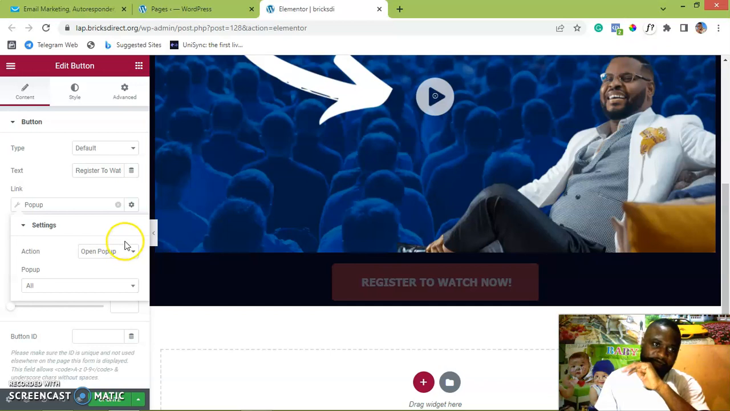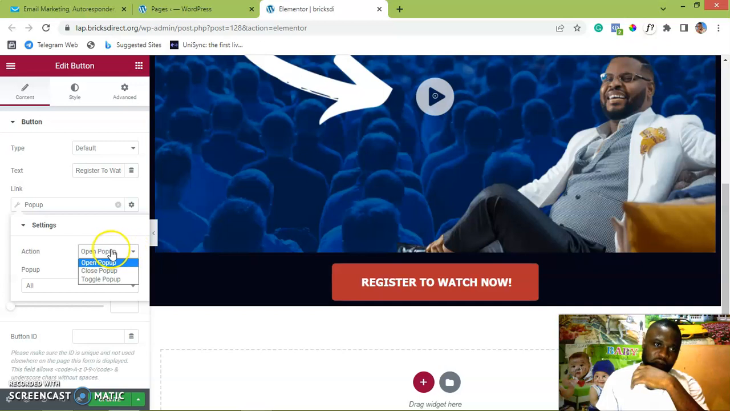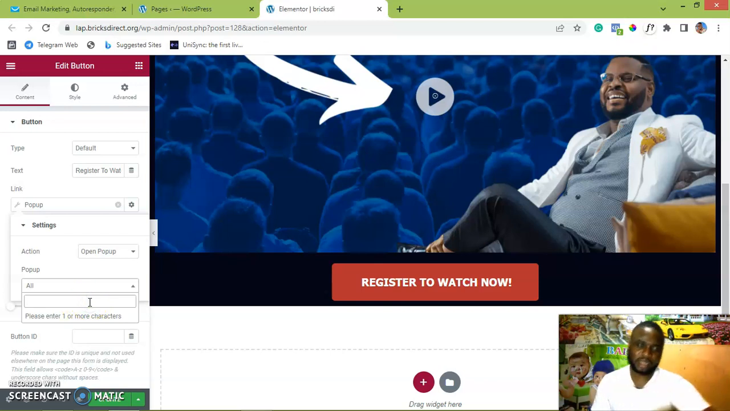Under the settings, leave it at open pop-up. You have other options there, like close pop-up and toggle pop-up, but what we want here is just open pop-up. Then under this pop-up where you see all, click on the drop down, and click on the search bar. Then you'll be able to type in the name of the pop-up form which you created.